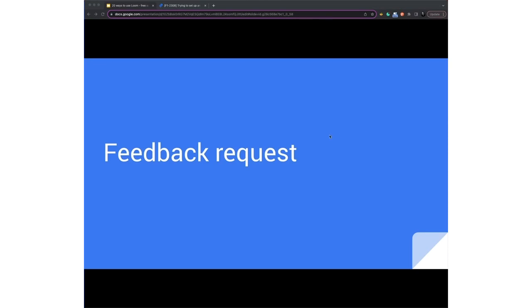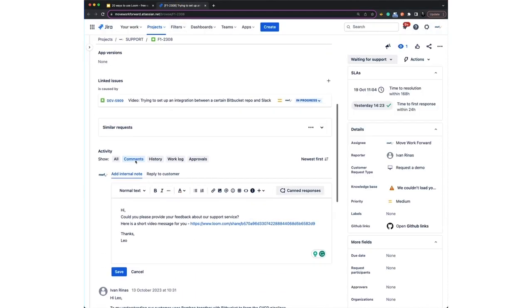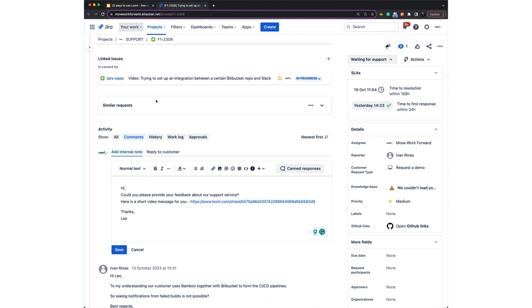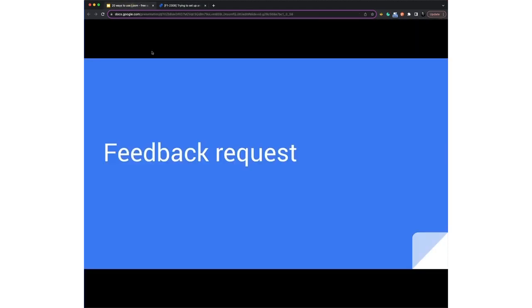The second way we use is for feedback requests. For example, you want to ask for feedback from your colleagues, or a customer in this case. We have a support request where we ask for feedback from a customer. So overall it helps a lot to make feedback asynchronous and easier to do.